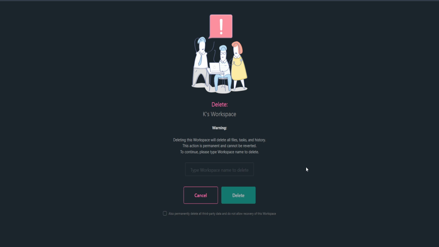Just remember, once a workspace is gone, it's gone for good. Always double check which workspace you're deleting and ensure you've backed up any necessary files or data. As a last tip, consider exporting any critical information before you proceed with deletion. Doing so could save you potential headaches down the road. Whether you're streamlining operations or decluttering your digital space, managing workspaces efficiently can make a significant difference in your workflow.